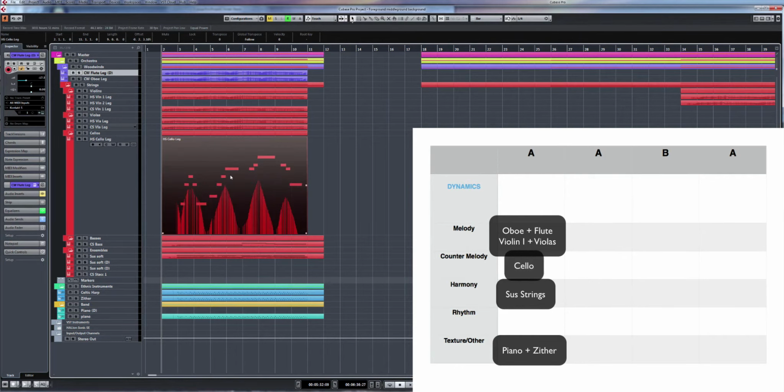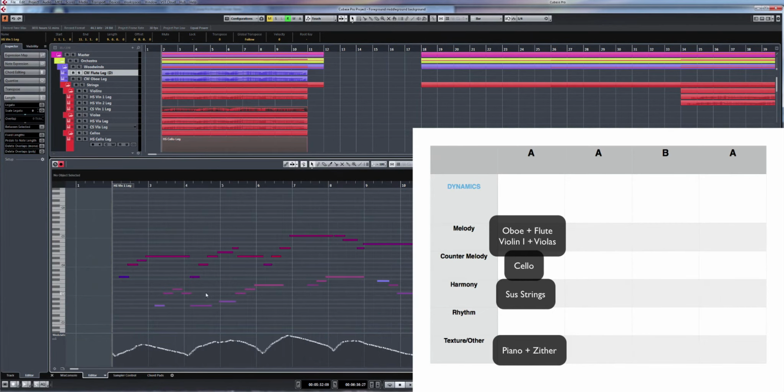Now, I would also write in the counter melody section this little cello melody. As you can see, this is the little counter melody that's moving when the main melody is resting, as we've been discussing before. Because we already have all these main elements written, and it's now just about assigning them to different instruments.